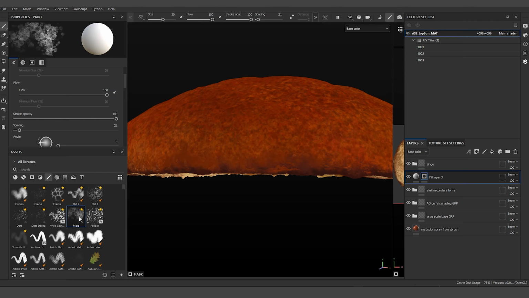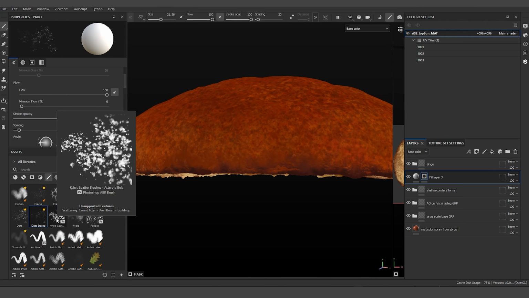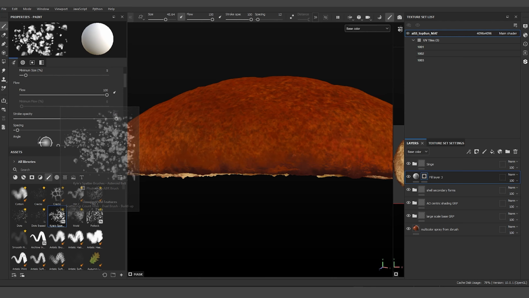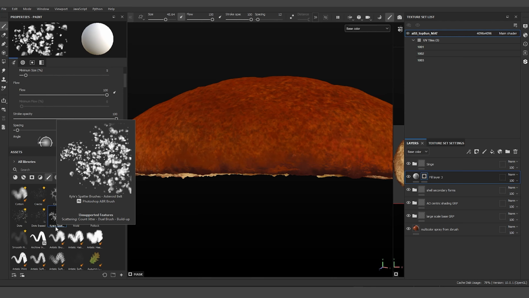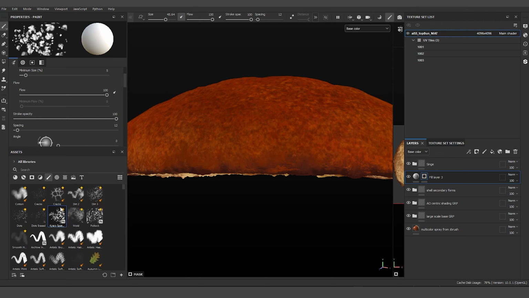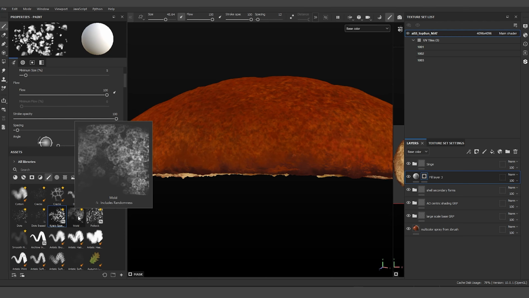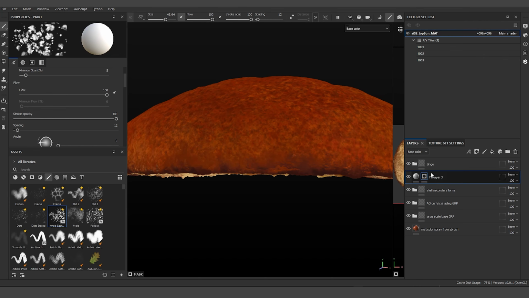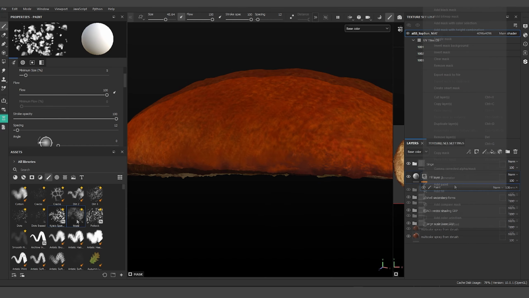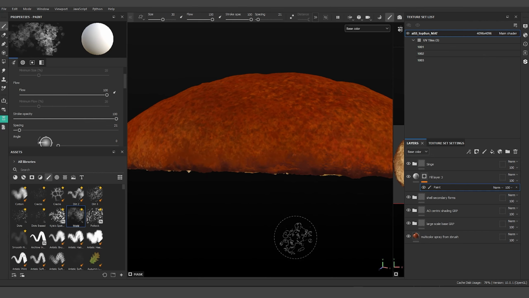So I'm going to be trying out this mold, maybe some dots erased, but there's also this cool one, a common brush in Photoshop by an artist, Kyle, and it's his spatter brush, and it's really cool. So I might mix that in, but I want to start with this mold one and just see if it gives me something good. So I'm going to add a paint layer, grab this mold, and start adding some of this flaking.